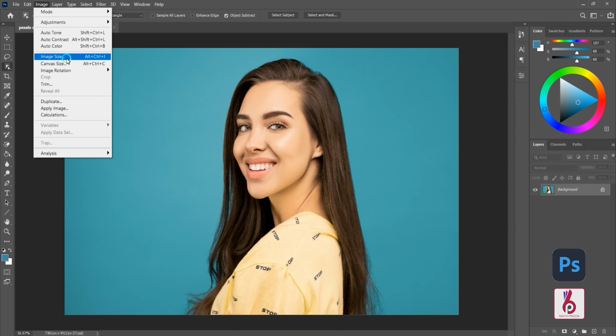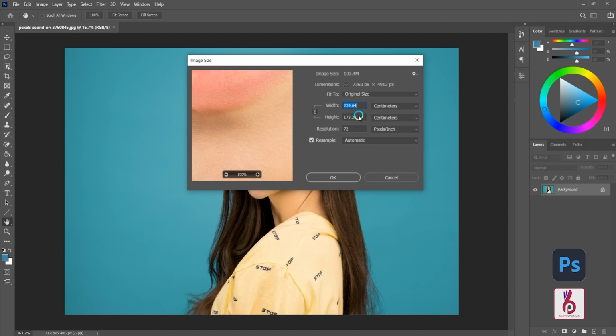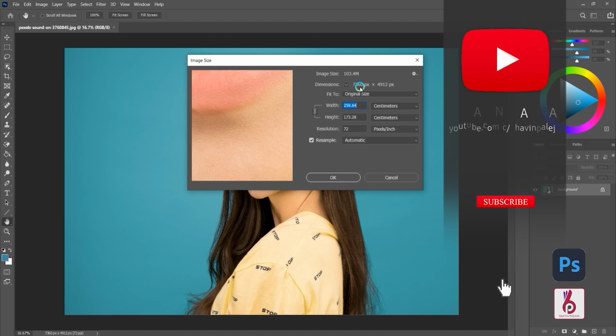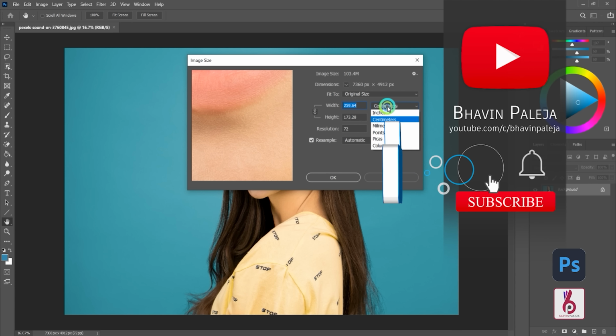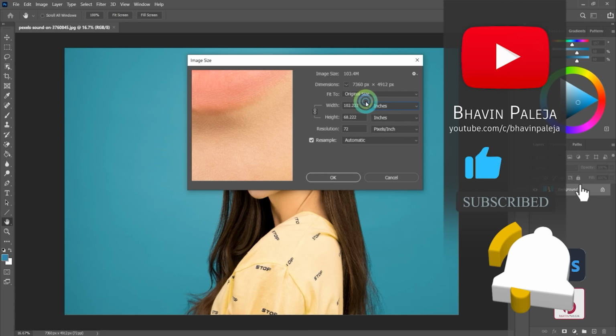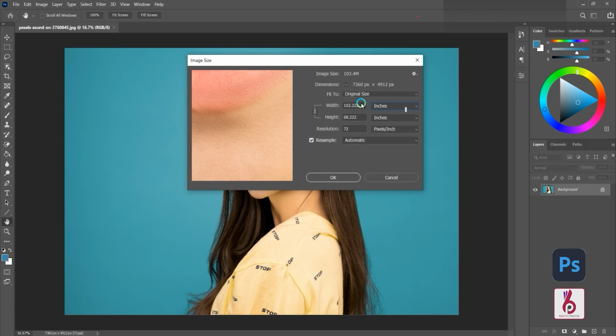To change size of image, you need to go to image and select image size. From there, you can change size of image or width and height ratio or the resolution of the image.